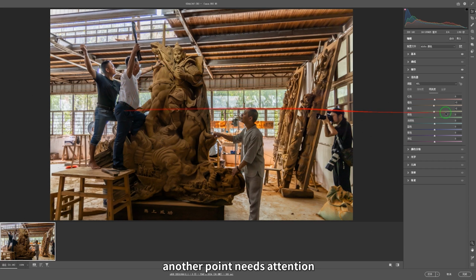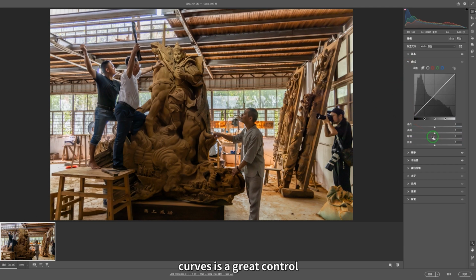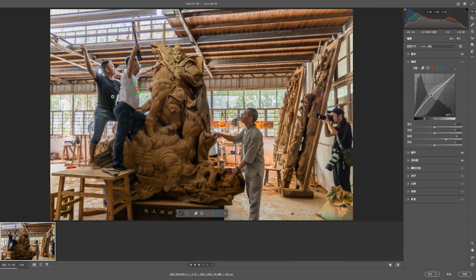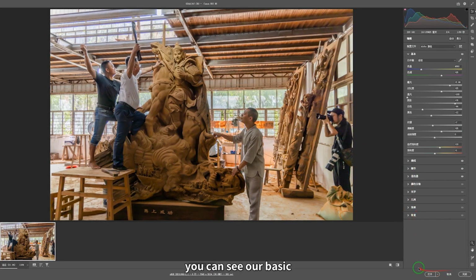Another point needs attention. We need to blend highlights and shadows, make a smooth transition. For example, shadows are still too dark. Highlights are still too bright. What to do? Then we use curves. Curves is a great control. If I don't know what's bright or dark, I directly use the target adjustment tool to lift the parts I need. Drag up or down. Choose right or left drag. Right drag makes it brighter. Left drag darkens. You can see our basic image is created.